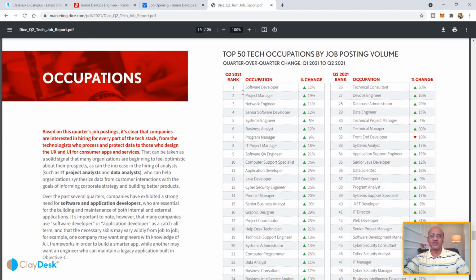Boom. Number one is software developer. Not bad. Project manager, 19%. Network engineer, senior software developer, systems engineer, and so on. Now you'll notice you don't see a DevOps engineer. Well, I see DevOps at 27 here. It's up 16%. Okay. So if you're specifically getting into DevOps and you don't want to be a programmer or developer coder, again, depending on your skill set, you can get into DevOps engineer easily, guys.